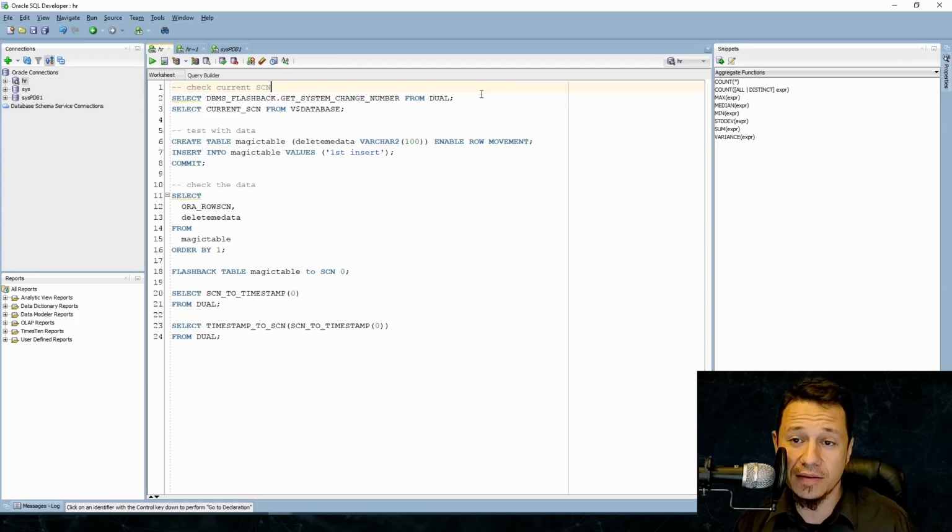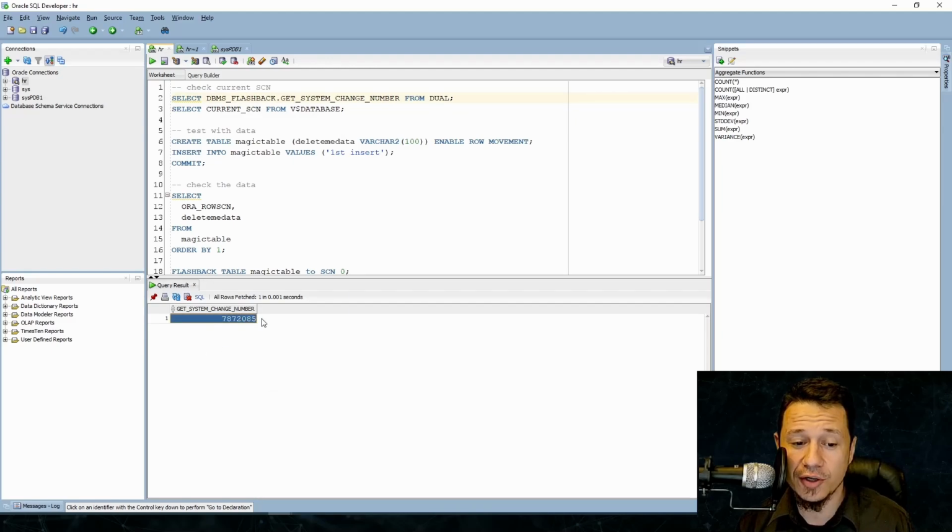We can find that SCN number at any time using the following query. This one uses the getSystemChangeNumber function from the DBMS flashback package, and when I execute it, we get the current SCN. Completely the same number we can get also from the vDatabase view, and the column name, the current SCN. So when I execute this, we are gonna get the same value. However, if you noticed, the number changed, as in the background, the database has also been performing some changes, and this SCN number has also changed.